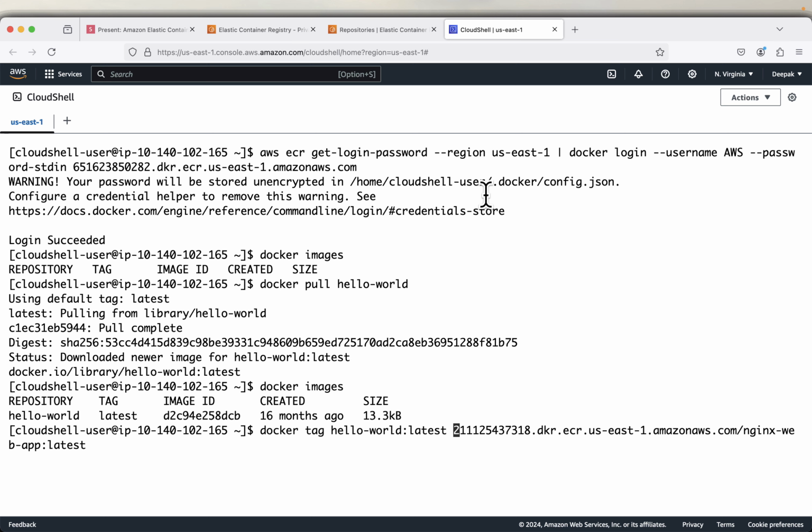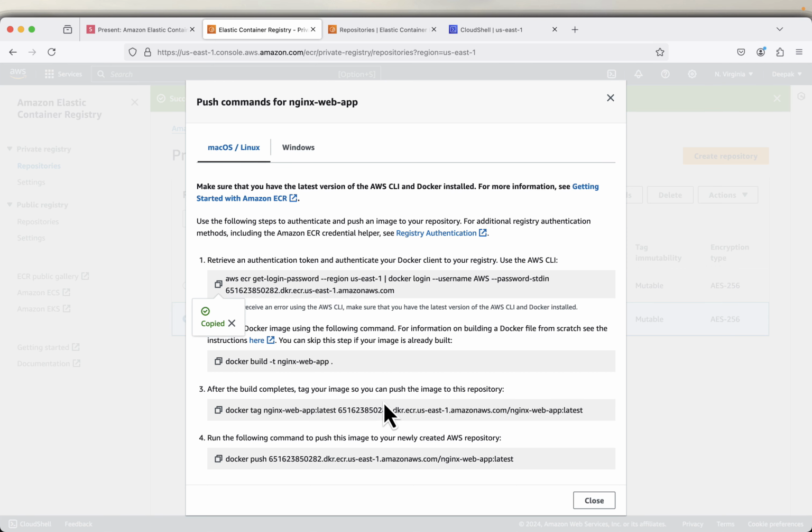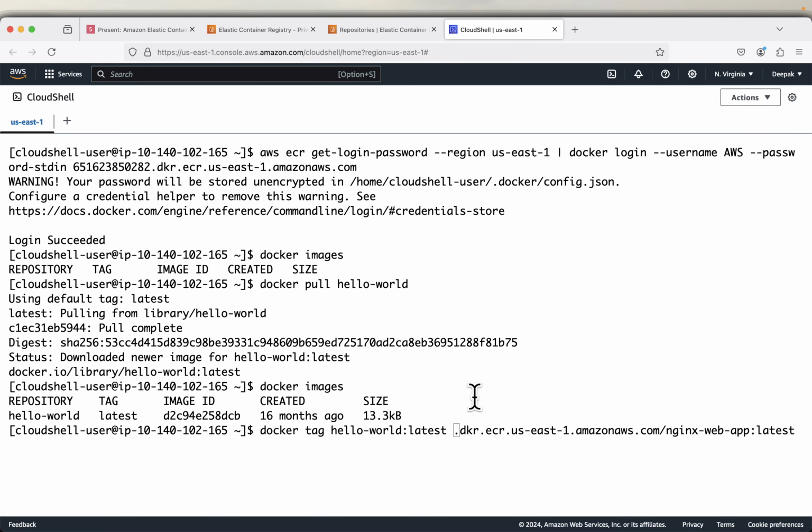I just have to change the account ID. So you take your AWS account ID, make sure it is this one, copy it and paste here. There is an extra dot, I'll remove that. This particular step is just renaming the hello-world image so that it is compliant with the naming convention of the ECR repository URL and repository name. So press enter. It has successfully retagged it.